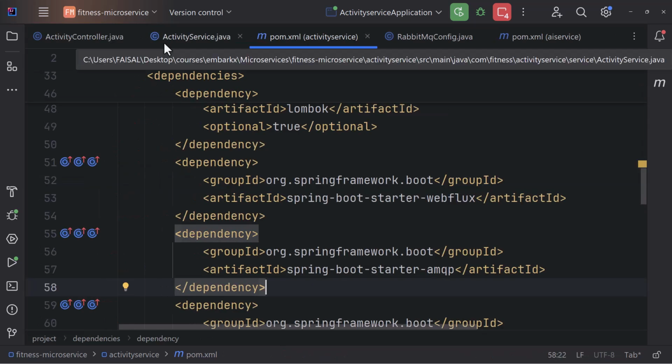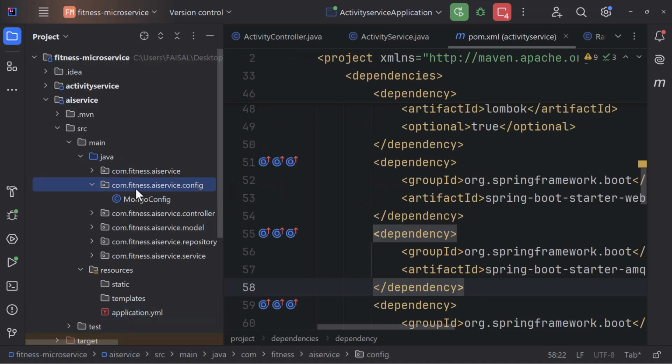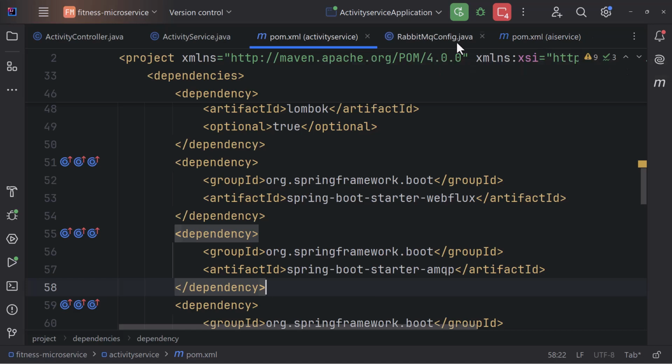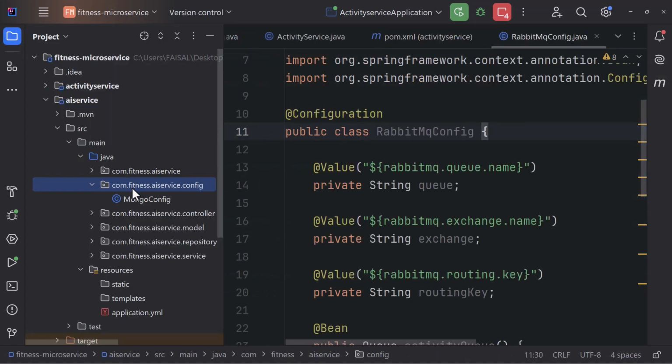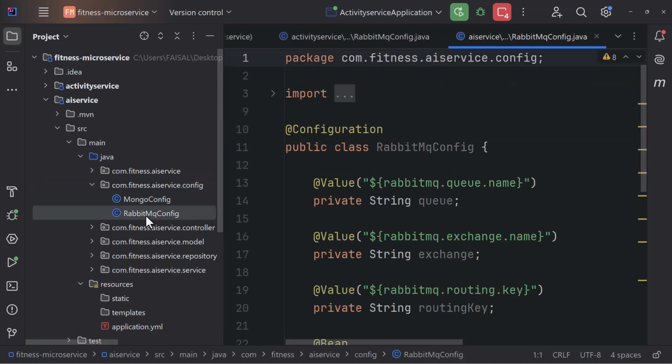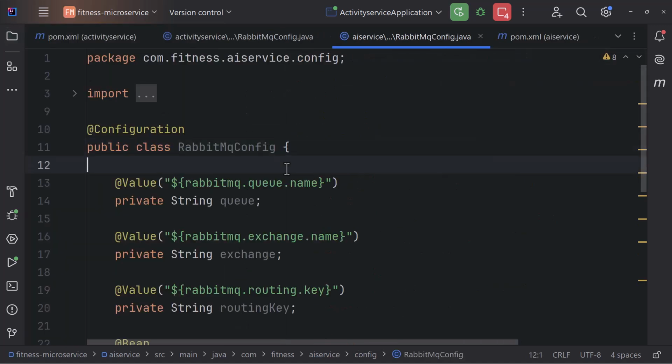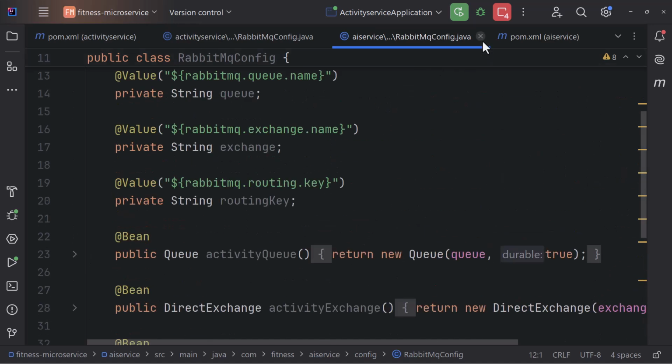Now what we need is the RabbitMQ config again. So here in the com.fitness.ai service.config package, this package that we have, we need the RabbitMQ config, right? We have the RabbitMQ config created for activity service, so I'm just going to copy this and paste it over here. So I have this RabbitMQ config now over here as well. All right, so the configuration part is done.